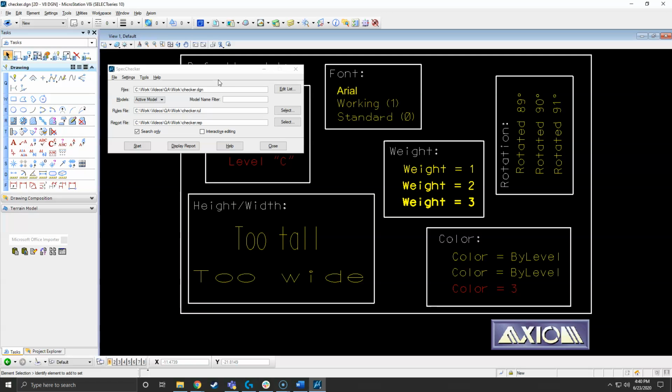The purpose of SpecChecker is to verify that all the elements in the files you process conform to a standard that is enforced by the rules that you define. Those rules are contained in your rule file. You can see here I have a location and a checker.rul file. Now, the text in the rule file tells SpecChecker what elements are not okay, and it'll report them, and it'll spit out a little graphic that tells you that.